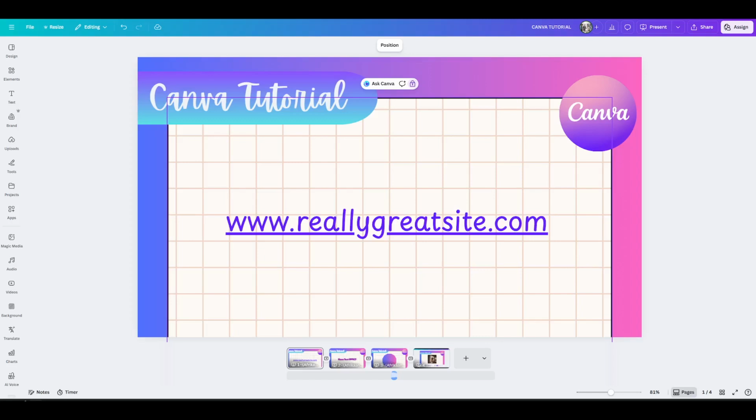Open your project, click the text, highlight just the words you want, right-click and choose Link, enter the URL, press Enter, and look for the underline. You've successfully added a hyperlink in Canva.